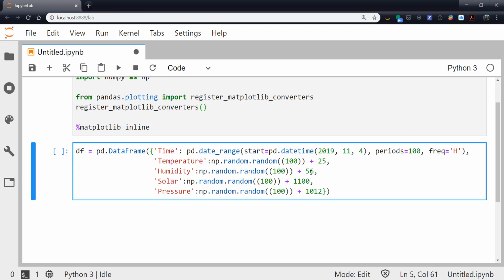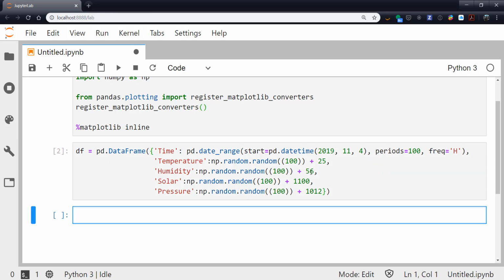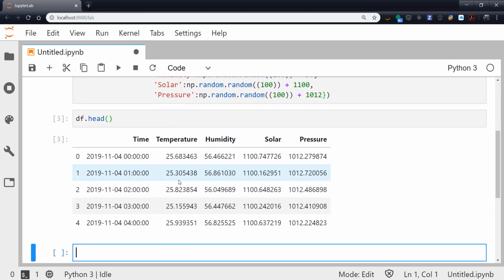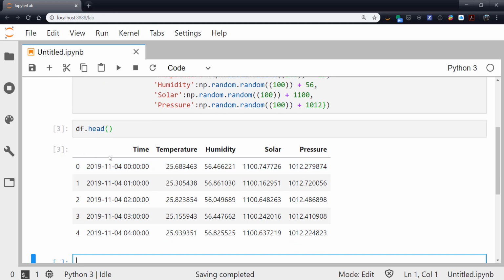Okay, so barring any syntax errors, there we go, we have our data frame. If we look at our data frame, we see that I have things that are changing by 1 hour starting at 0Z on November 4th, exactly what I asked for.